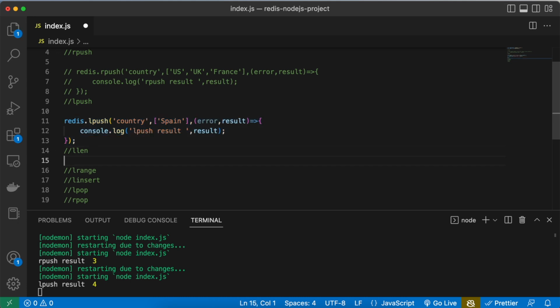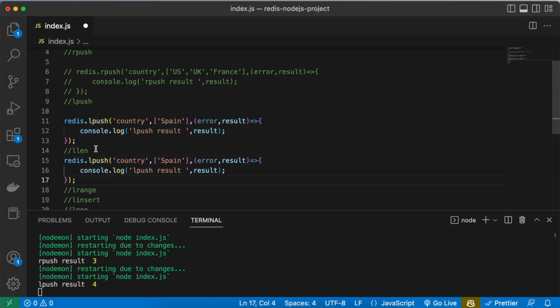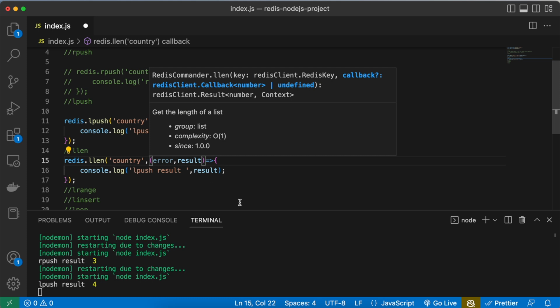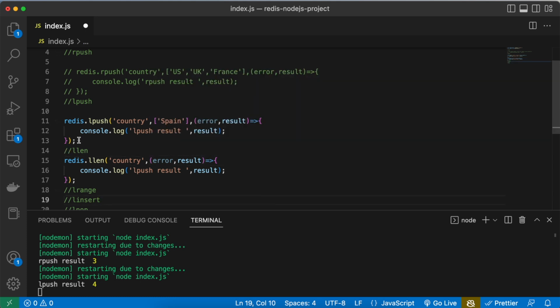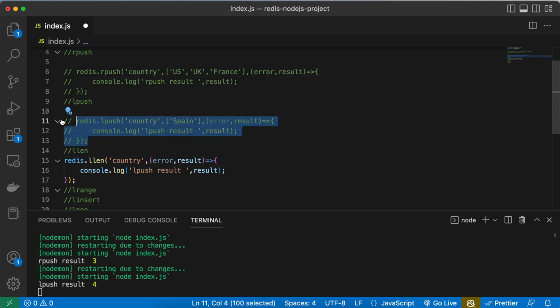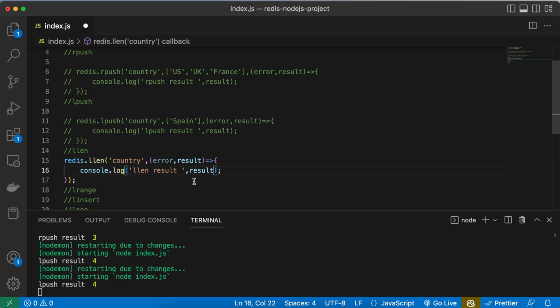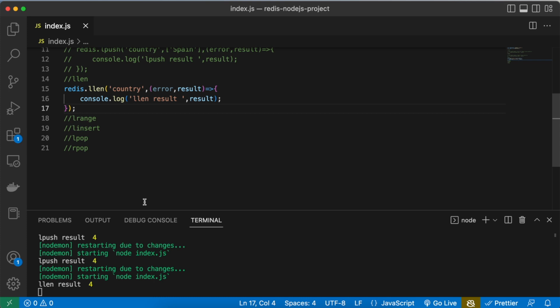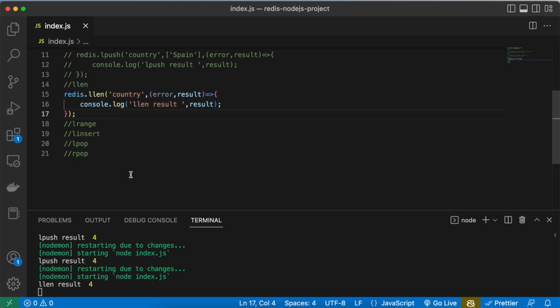Now check the length of our list. Simply we can use the length command, and here we only have to give our key. Again, commenting this one out, I don't want to create a re-entry. Let's see, it's giving me 4. Let me change this so that we will not get confused. Here the length result is 4. Now I want to check what all the values are present.